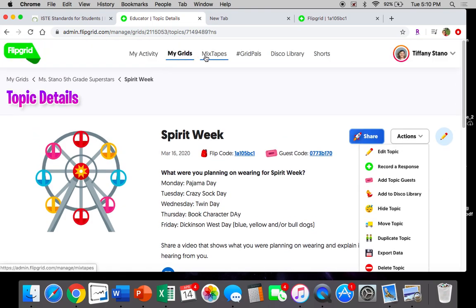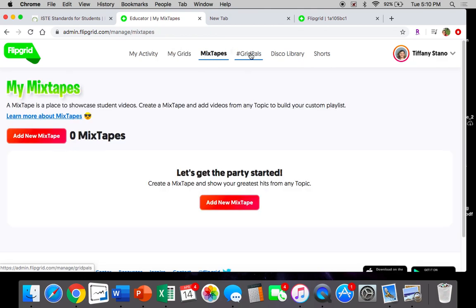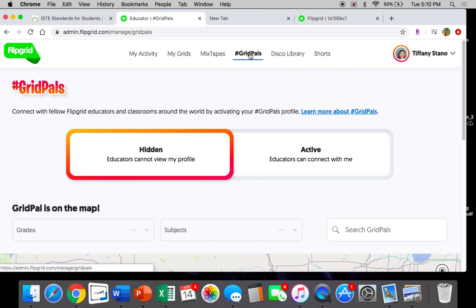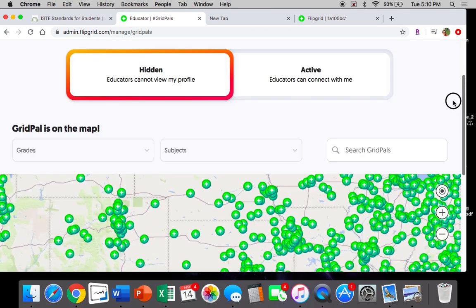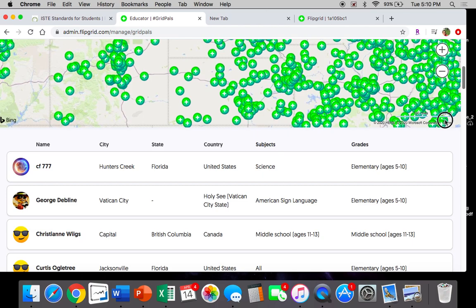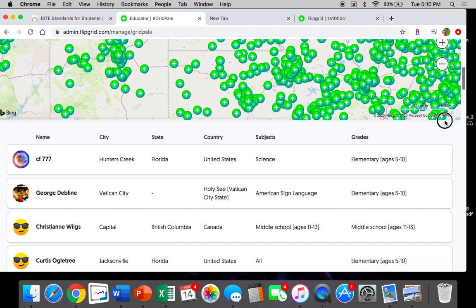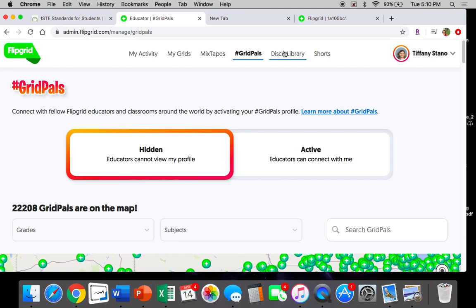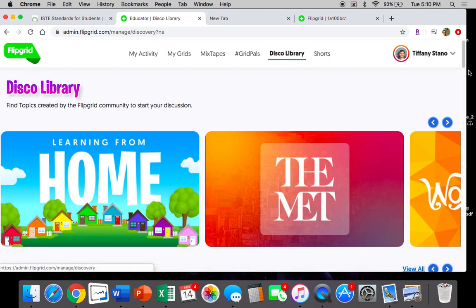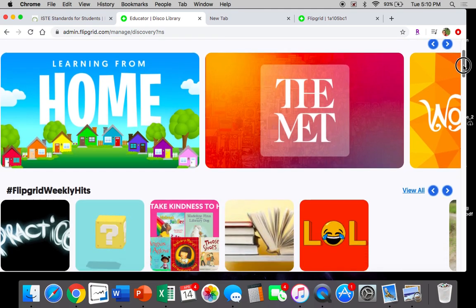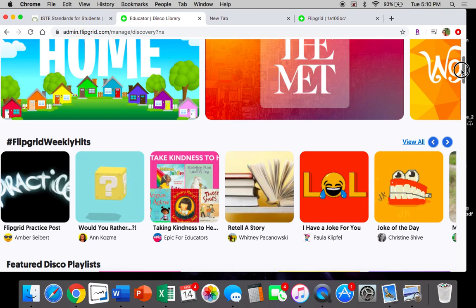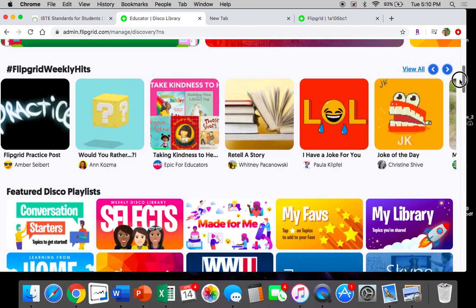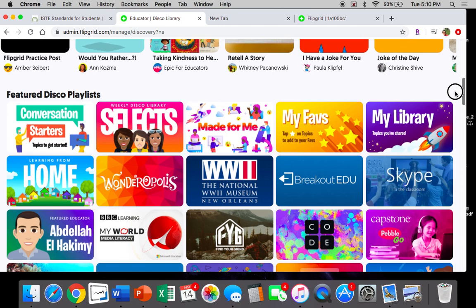Some of the other features within this is a mixtape area where you can showcase student videos, make a little playlist of some of the best ones. There's Grid Pals where you can connect with other educators around the world. There's lots of different teachers doing different subject areas. You can make those connections right there. And then also go to the Disco library. One of the things I like best about this is that it's foolproof. It has some resources that others have created that you don't necessarily have to reinvent the wheel.